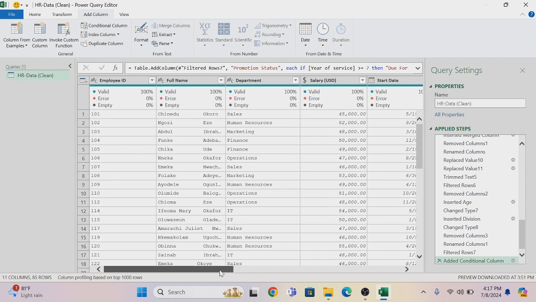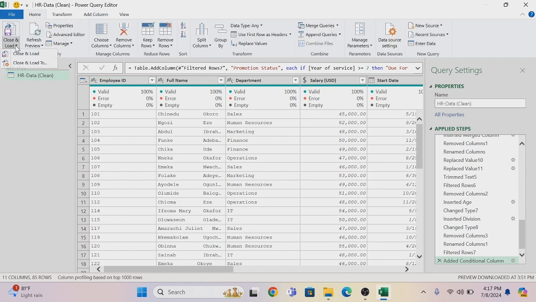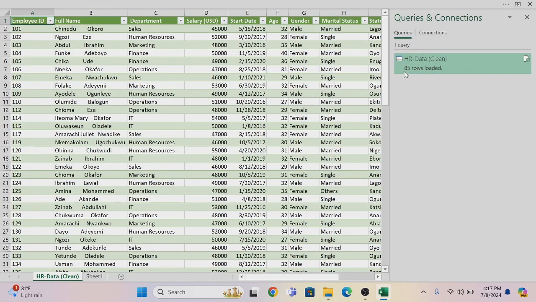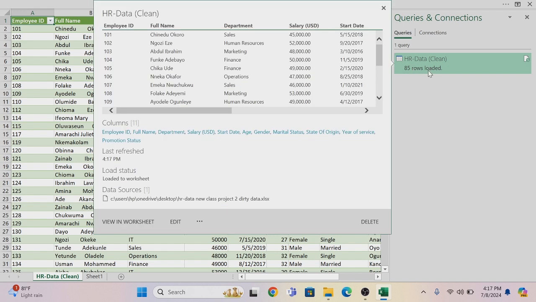Okay, so what to do? Go to home, close and load, and it takes you back to what? Excel. Okay, so we have it here, 85 rows loaded.